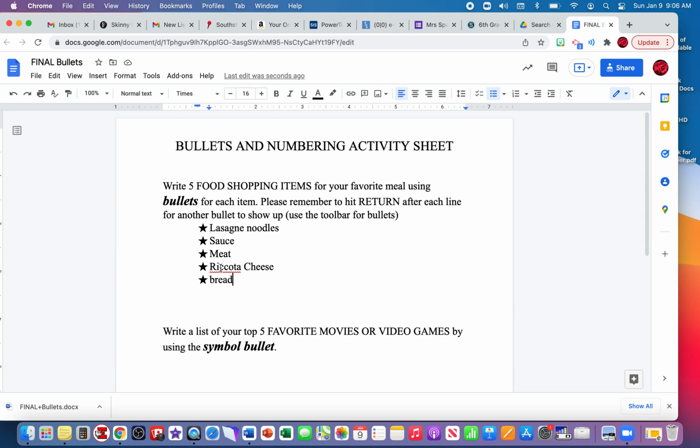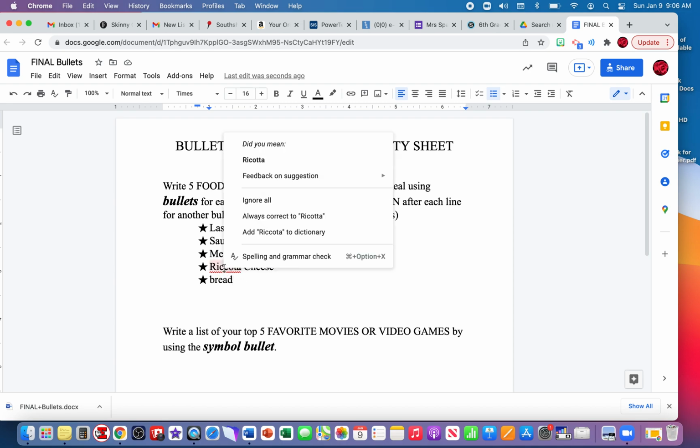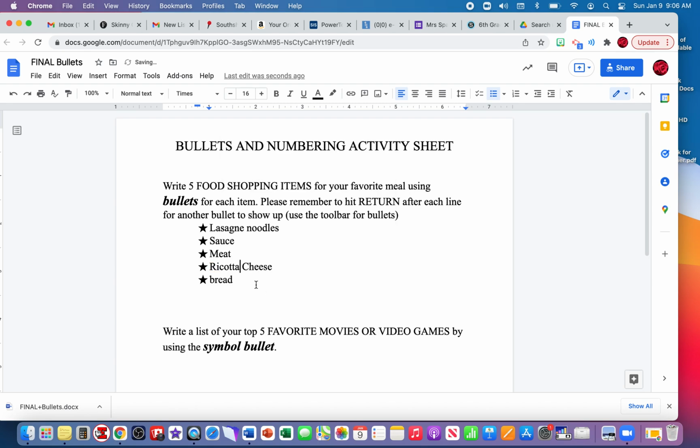Okay, so if you see a word that has a red underline underneath of it, it means that it's misspelled. The way that you can correct your misspelling is by holding down the control key and clicking on the word, and it will give you a correct spelling of the word. So I have 5 bullet items here.